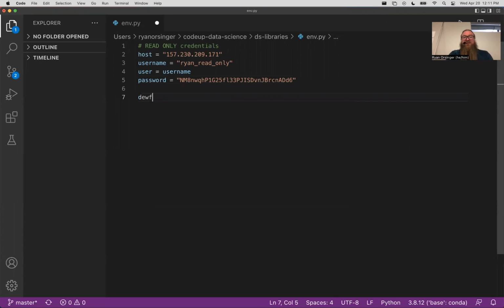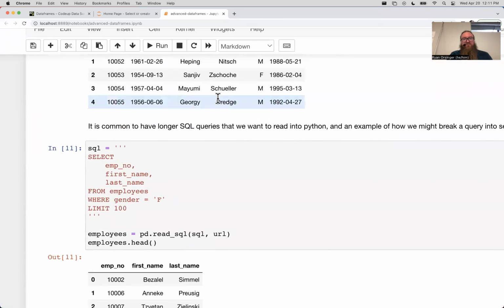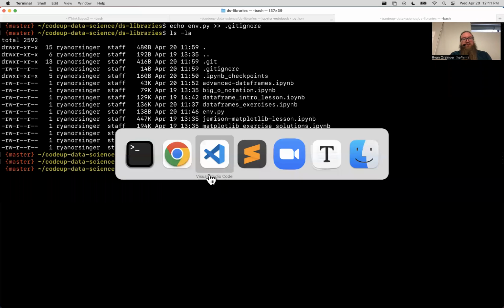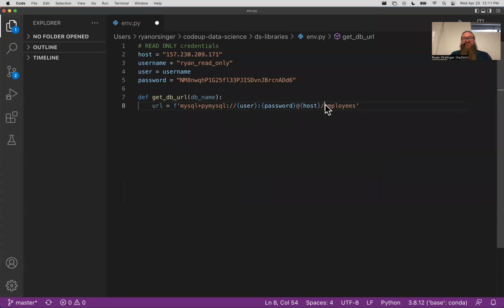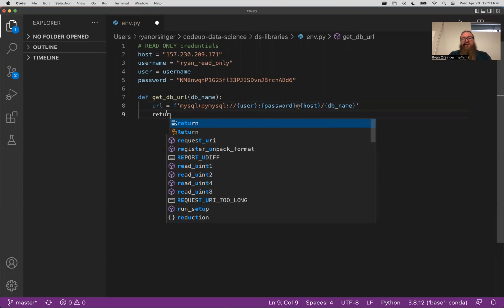So here's what I mean. get_db_url, and this will take the database name. And this function is not going to talk to a database itself. All this function is doing is stitching together strings, right? What you can do is, because I've seen people get hung up on this one before, copy that URL, and instead of employees here, we don't want to hard code this forever and ever, have this talk to db_name, and then return that URL.